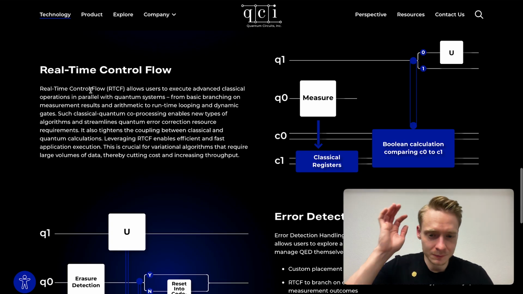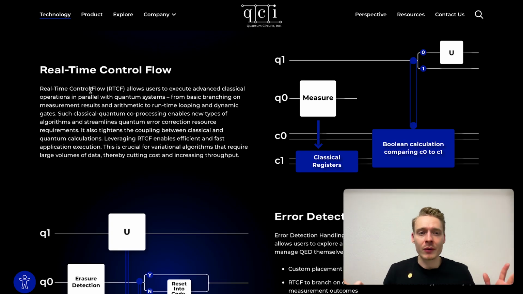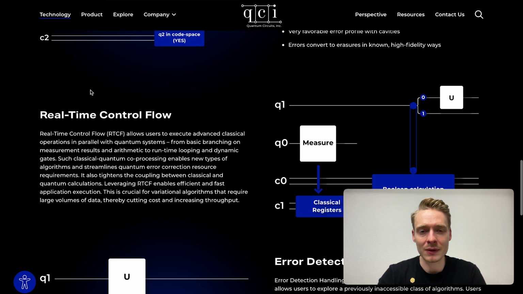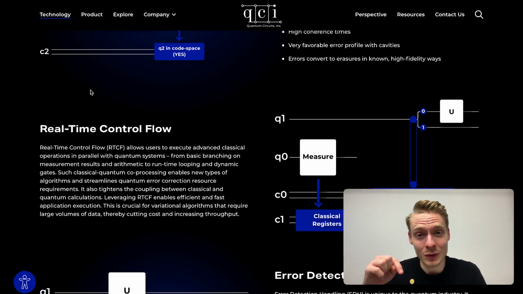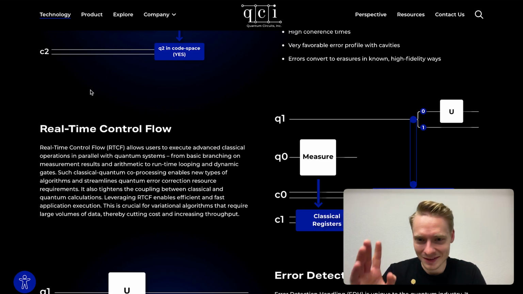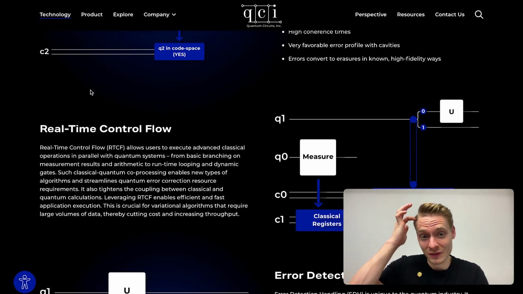I will not explain the whole framework now around what cavities are, what 3D and 2D types of cavities in superconducting systems are, and what transmon qubits are and so on. If you're interested in this, let me know down in the comments below. I'm happy to make a particular video about this specific topic.